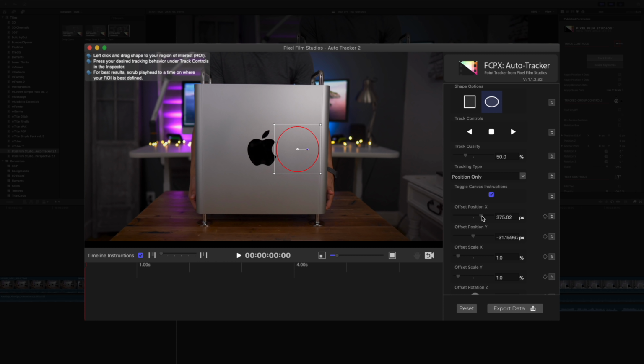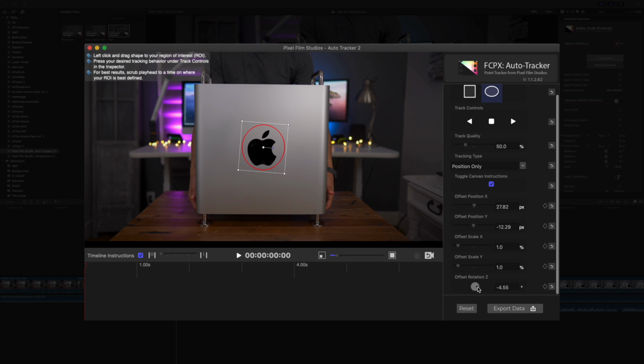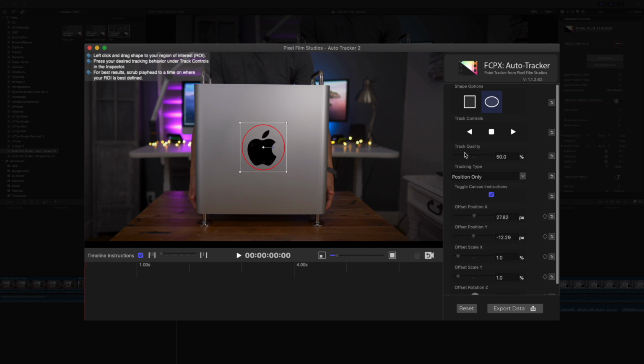You also have offset position on the X and Y axis that allows you to move the shape. So you can really get fine-grained control over where that shape is just using the little drag handles, or you can type in a number specifically if you really want to get an exact number. You also have the offset scale on the X and Y axis, and you have, of course, rotation below as well. So what I take from this is that if you're a Final Cut Pro 10 user, the interface is just second nature. It is extremely easy to use.